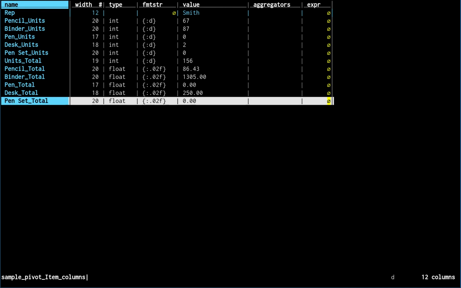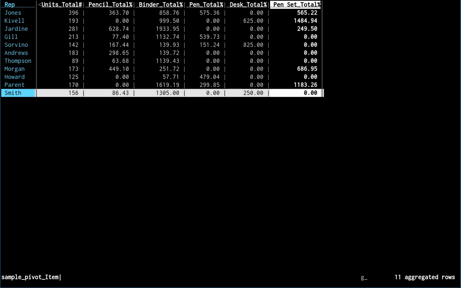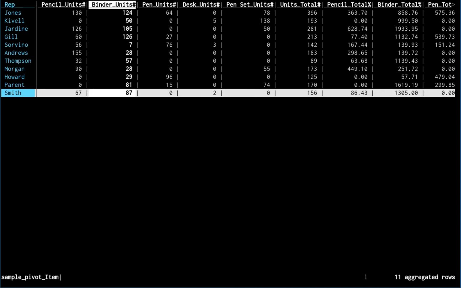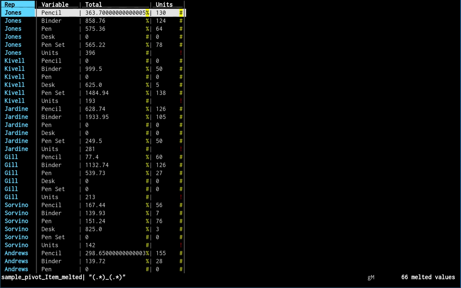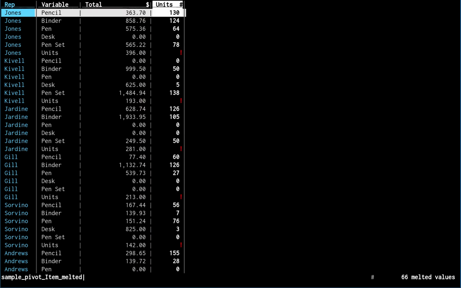But now that we've got this set up this way, we can do this gM, this big melt, and give it just the default here. And you'll see now we have the variable that we pivoted on, and the total in dollars and the units as numbers. And that's exactly correct. So that's how you would use the gM, the big melt command to unpivot. Oh, and that's how you might use it to deconstruct a horizontal sheet that's a little more complicated than simply one value. Thanks for using VisiData, and I'll see you next time.